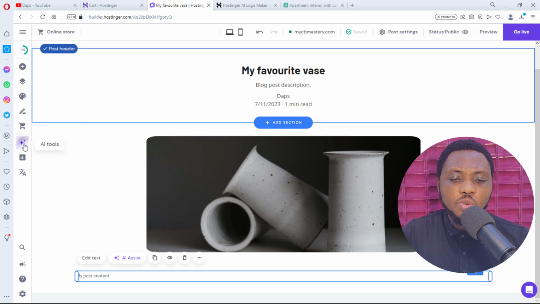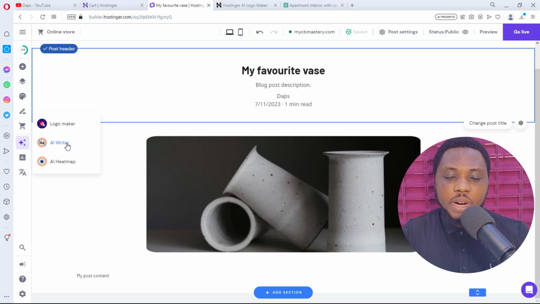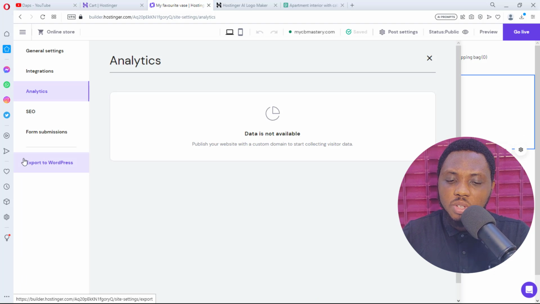So for our AI tools as well, you can play with the AI writer like I just mentioned, and the AI heat map. I don't want to waste so much time doing that right now. And what we can also still do here is analytics. So you can see we don't have any information about the website currently. Once the website starts running, we'll begin to see the analytics of our website, how many people are visiting, where they are visiting from, and all those kinds of things.